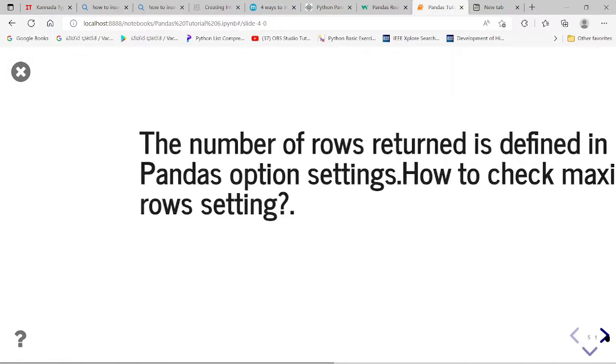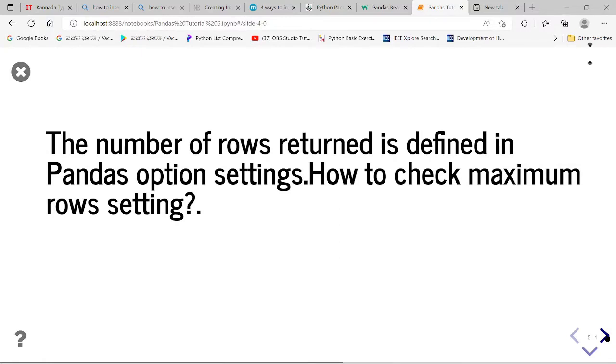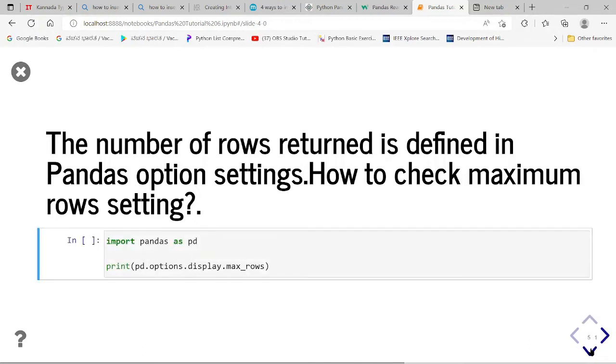So how is the number of rows returned defined? It is actually defined in the Pandas option setting, and let us see how we can check what is the maximum rows setting in Pandas. So after importing Pandas, print pd.options.display.max_rows. Execution of this will give a result which is the maximum rows setting in Pandas. So let me execute this cell.